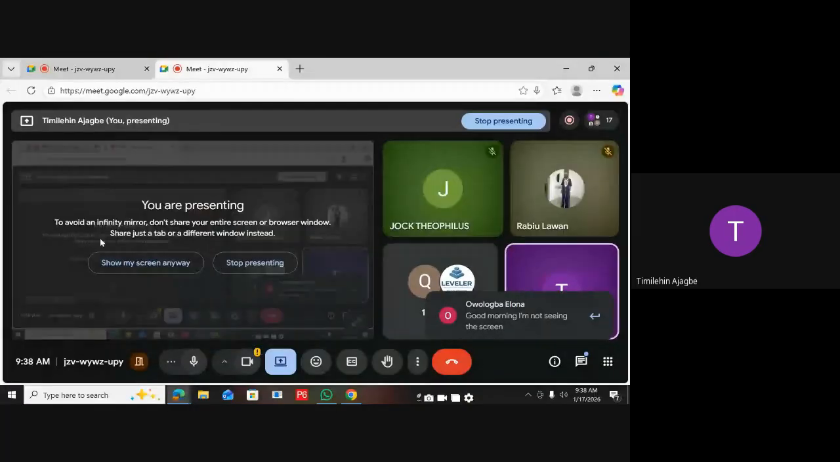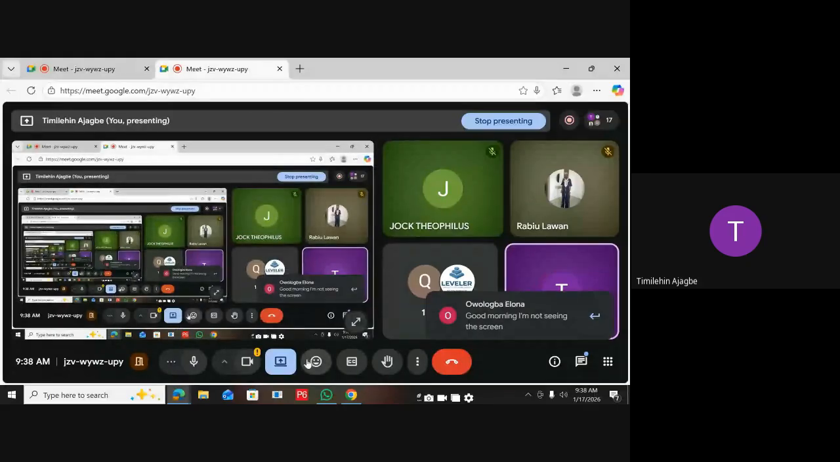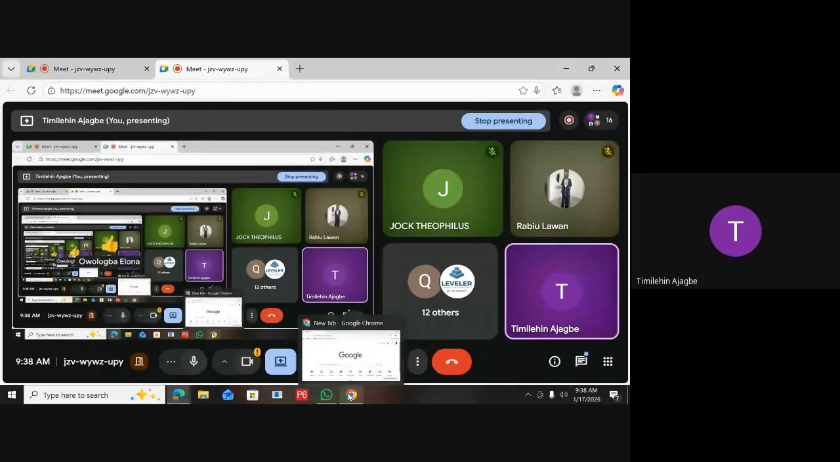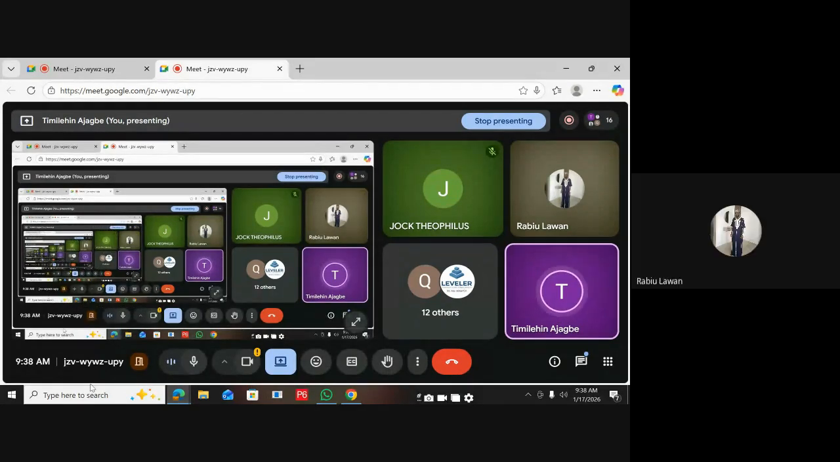Oh, okay. Let me share my screen. So can you see my screen now? That's nice. Yes, we can see. Sorry about that. I thought I had already shared my screen.